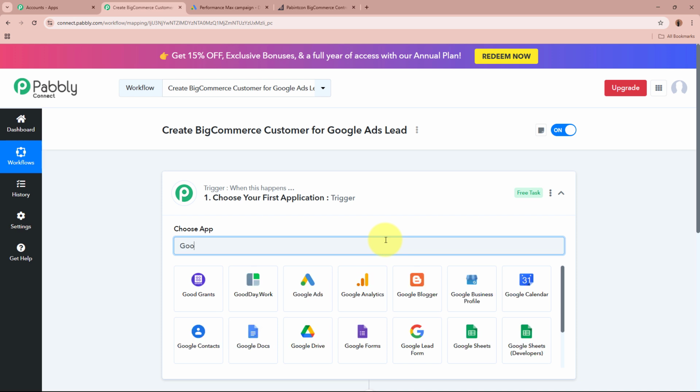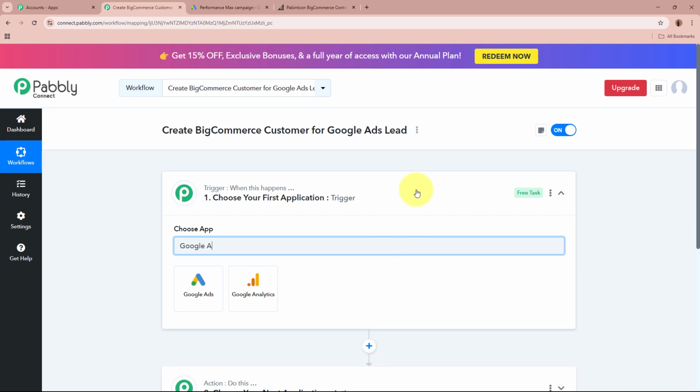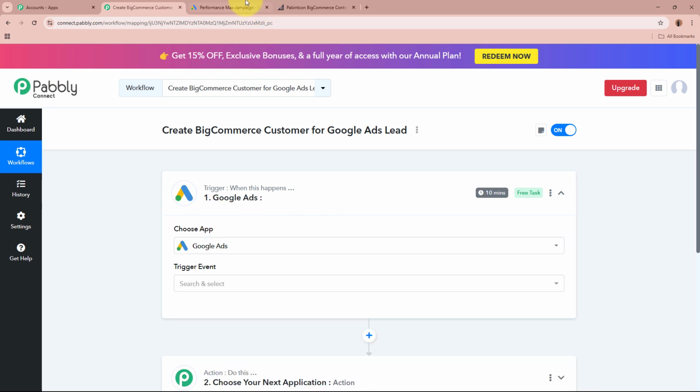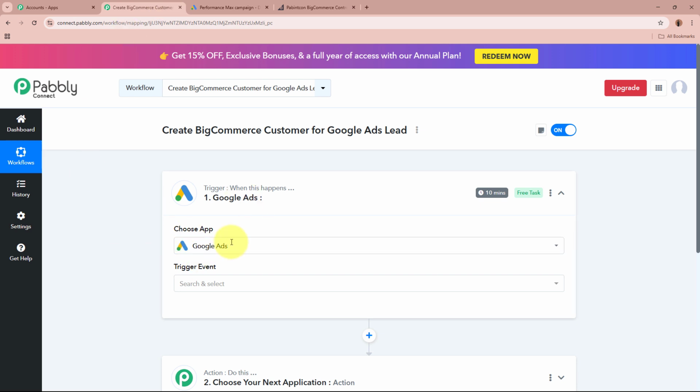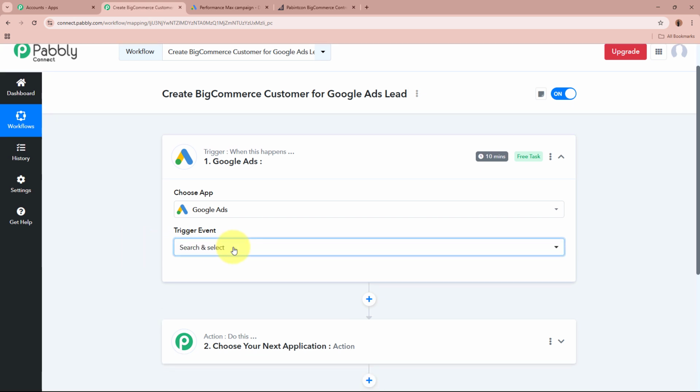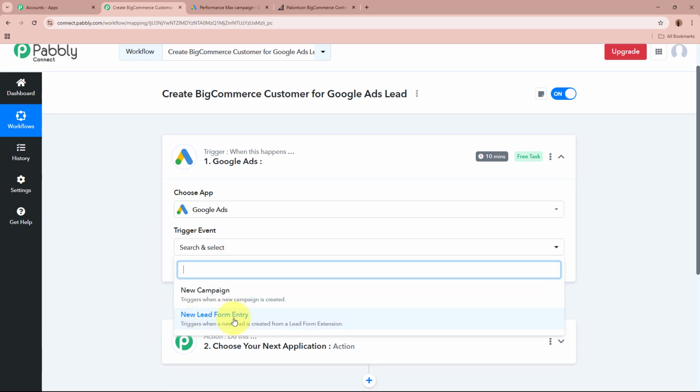And for the trigger application over here, I'm going to select Google Ads, as with the help of Google Ads, I'm running campaigns that are going to attract more leads for my business. And I collect my leads data with the help of it. I want that as soon as a lead is generated through the lead form using Google Ads, automatically the trigger over here should capture the response of that. And that is why for my trigger application, I have selected Google Ads. And for the trigger event, I'm going to select New Lead Form Entry.